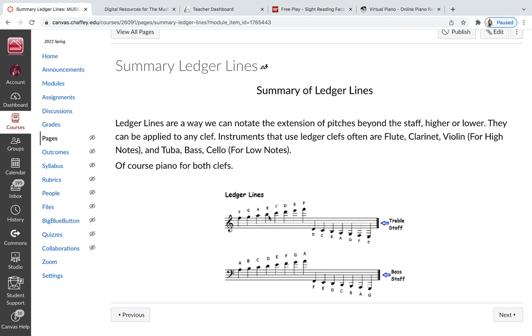Now this goes on above, B. Now we need 2 ledger lines, C. Now that goes on top of that, D. Now we need 3 ledger lines, E. And now we sit on top of that, F. So you see, it's a fairly simple system. And if you go down, the same thing occurs. This D, see, because this line is E, so the note right below E is D.